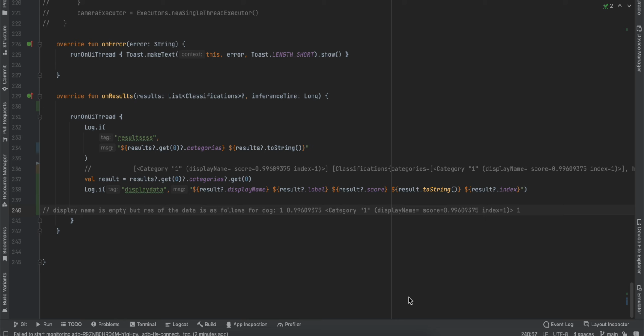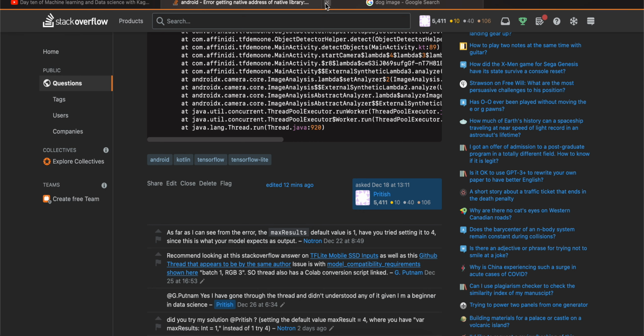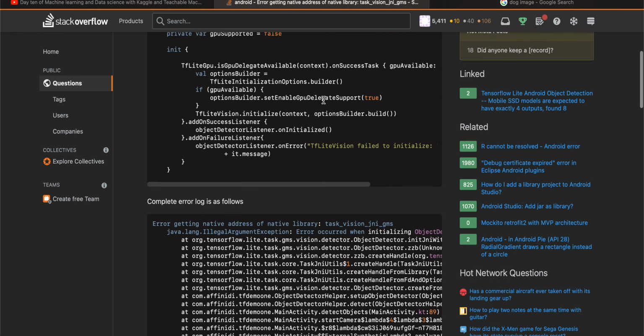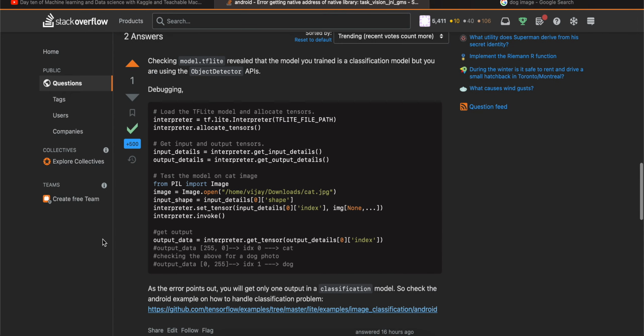So I kind of have some good news. Yesterday I posted a video saying that I was not able to integrate a custom TensorFlow Lite model with my Android app, but thankfully I got an answer on Stack Overflow. If you go to Stack Overflow, I had asked this question. Thankfully, a person has responded with an answer, and that answer was correct.